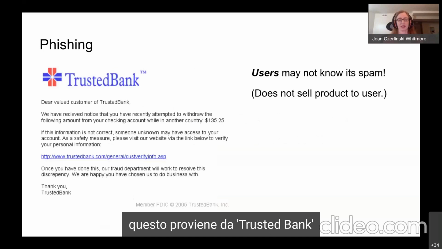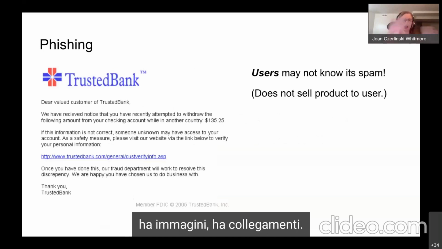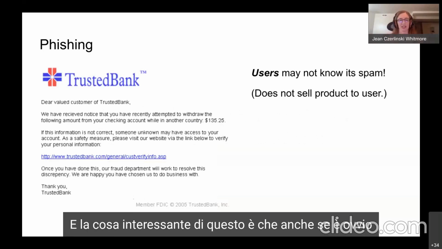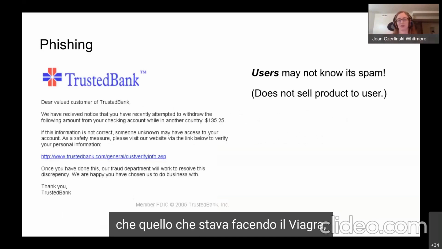So one example is phishing. This is from Trusted Bank. Dear valued customer. It has the logo, it has images, it has links. And the interesting thing about this is, even though it's obvious what Viagra was doing, when a user gets the Viagra email, they know it's selling spam.